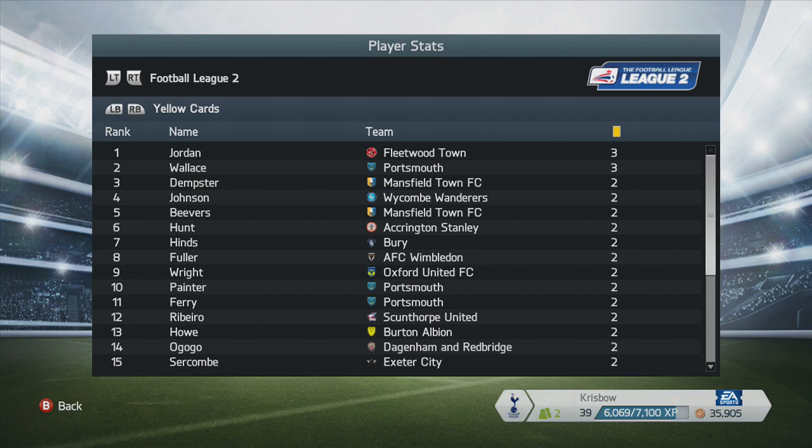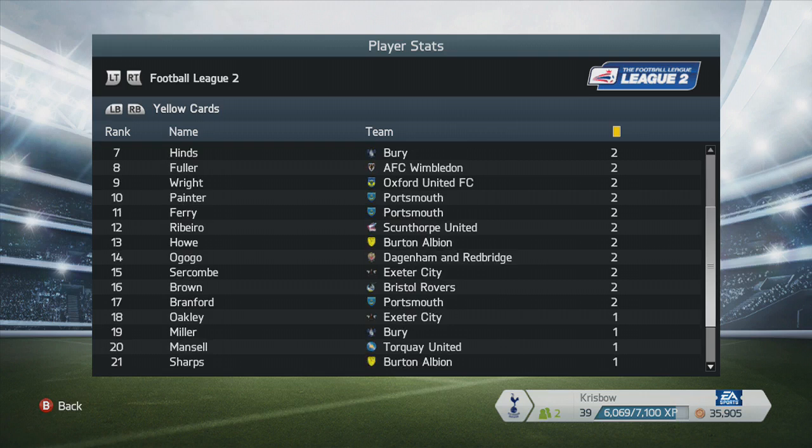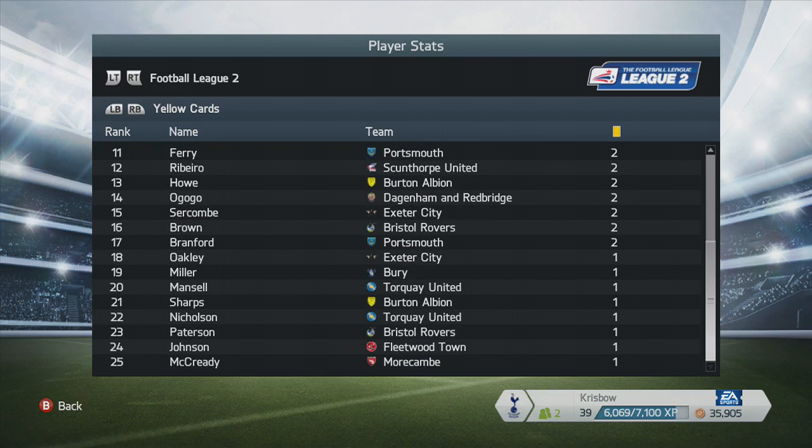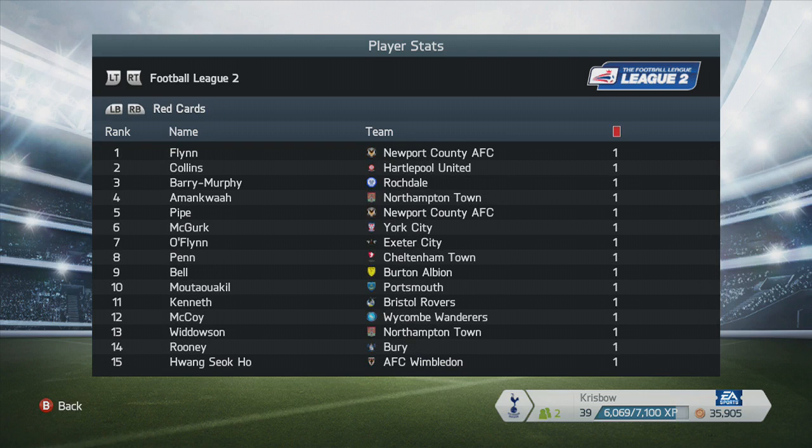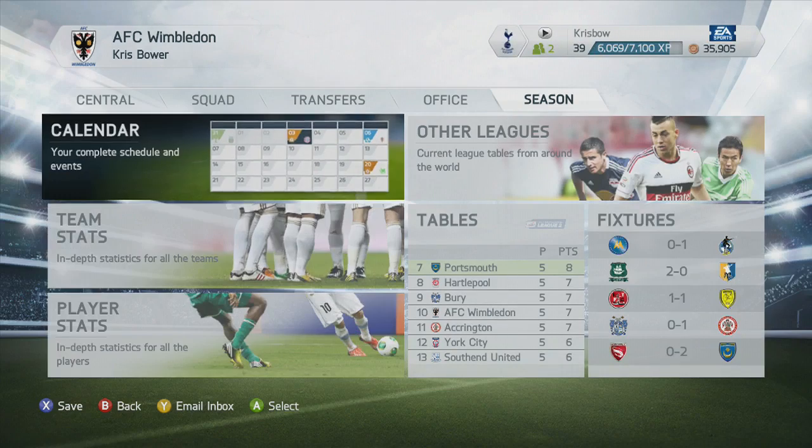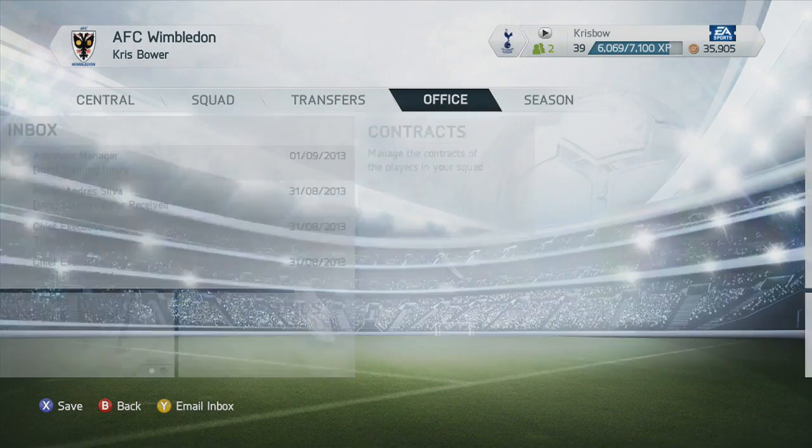Yellow cards. Fuller has 2 for us. Anyone else? I don't think so. And red cards. Hwang Sok Ho had a red card, he got 2 yellows. First one after 7 minutes, I think the second one was after 16. So that did put him out of favour with me.